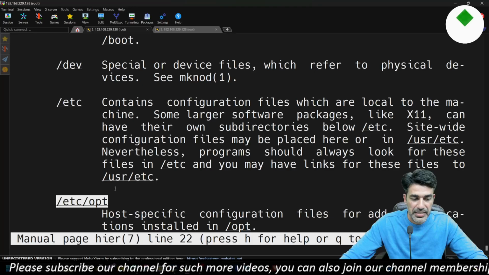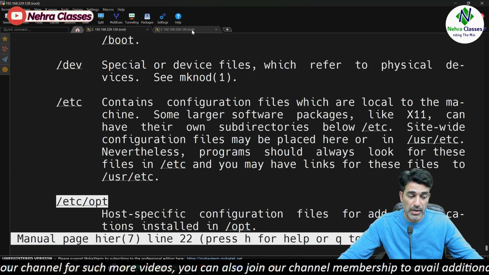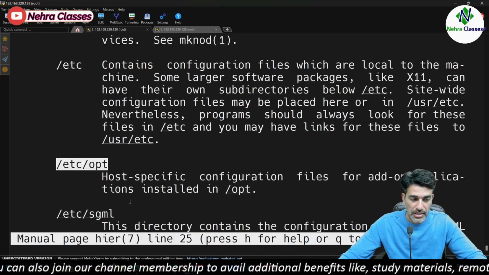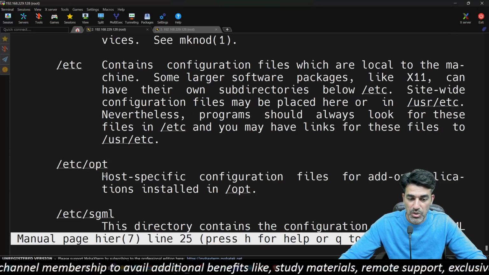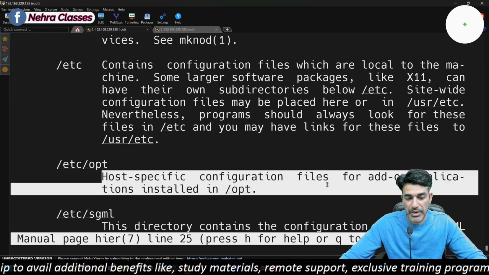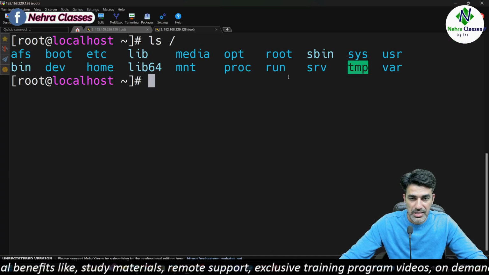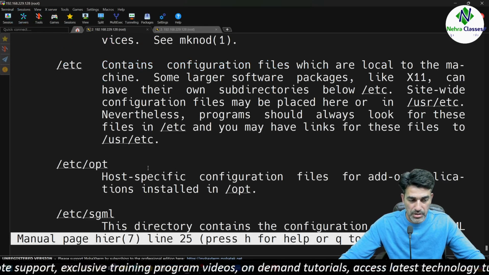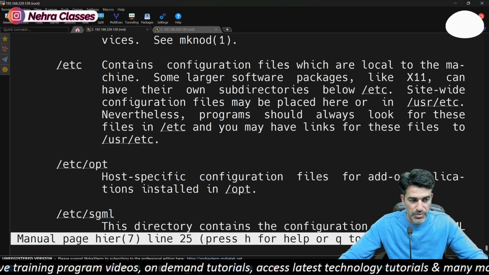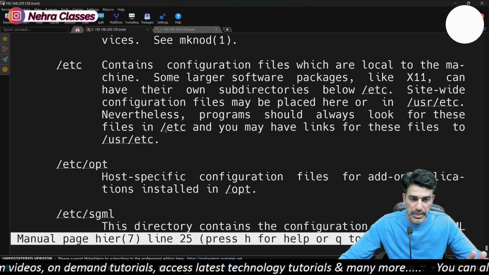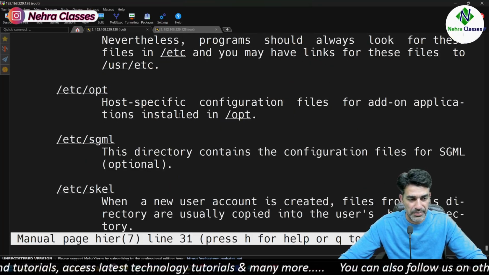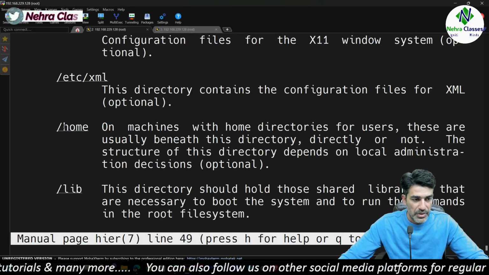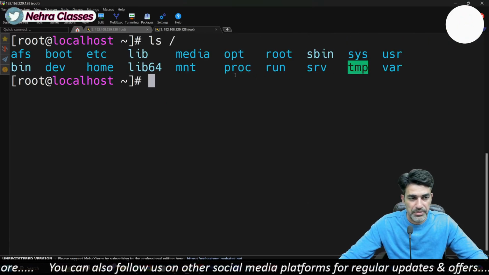Then comes /etc/opt. So this manual actually helps you to go through not only the directories but the subdirectories as well. So under etc you will find opt. It contains host specific configuration files for add-on applications. So this directory is under this etc. We will not go into the details of the subdirectories as of now. We will only go with the directories which are there in the root directory. We will cover these in the upcoming sessions. You don't need to worry. Now we will go to /home. So this one.